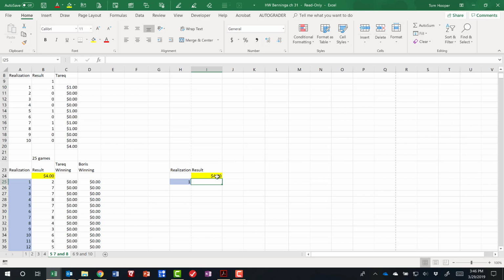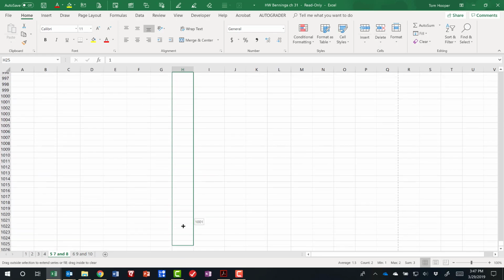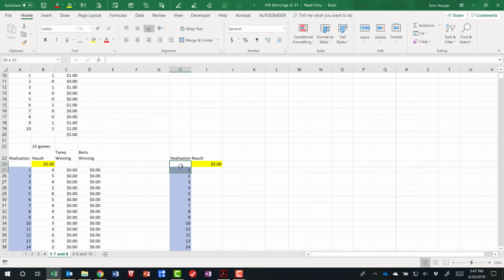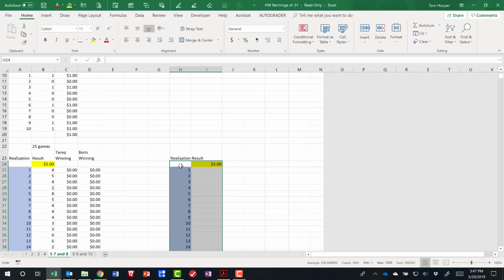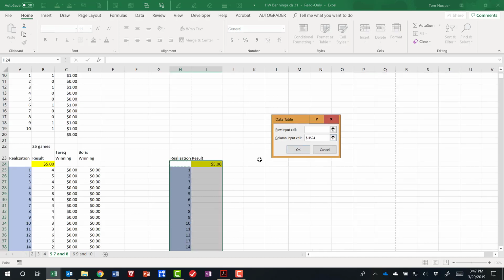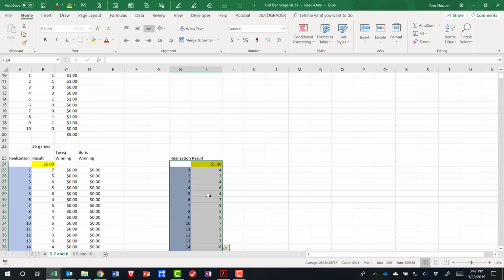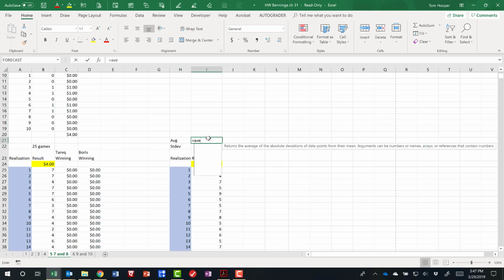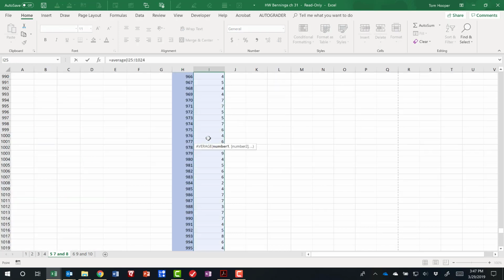So here we'll get the answer to be the result of 10 rounds, and we'll simulate 1,000 rounds. So let me copy this down to 1,000. Build our data table. Point it at an empty cell. And now we have 1,000 results of this 10-round game. We'd like to know what the average and standard deviation of those are. So the average and the standard deviation are Excel functions that we can use.